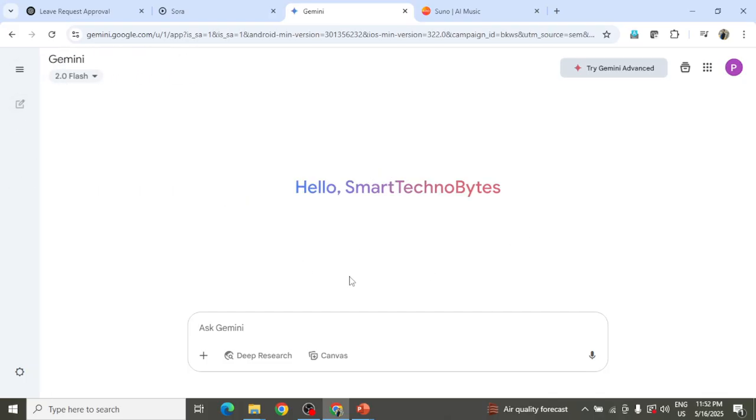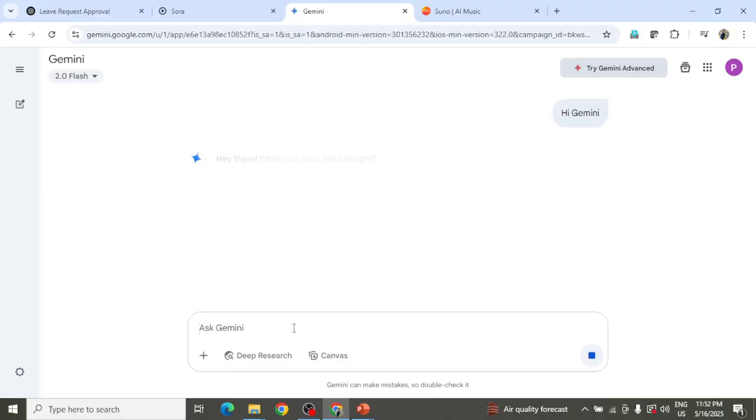I'll take a new chat. Hi, Gemini. Okay, so when I said hi Gemini, it has started a conversation with me. You can see it is considering my time zone also, as it is mentioning what's on your mind tonight.